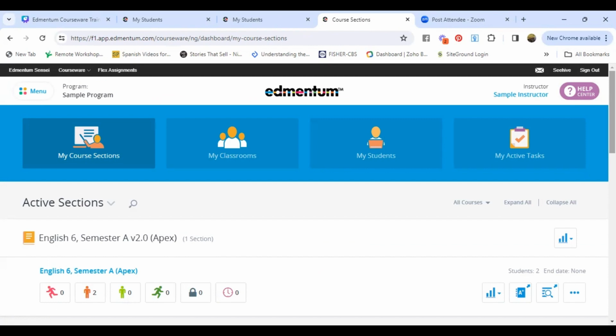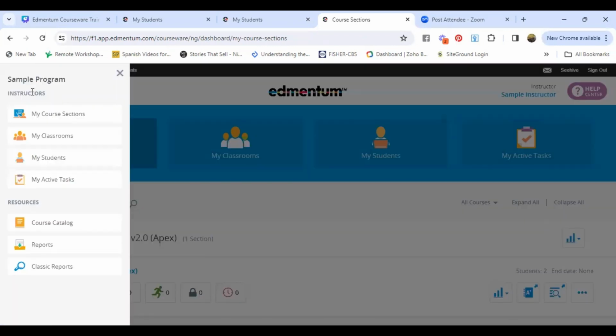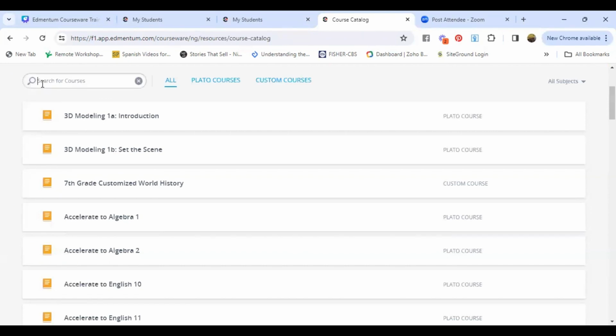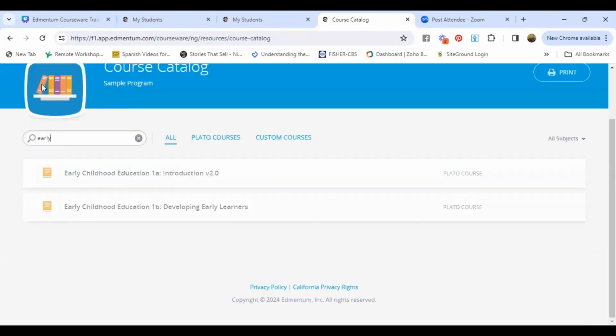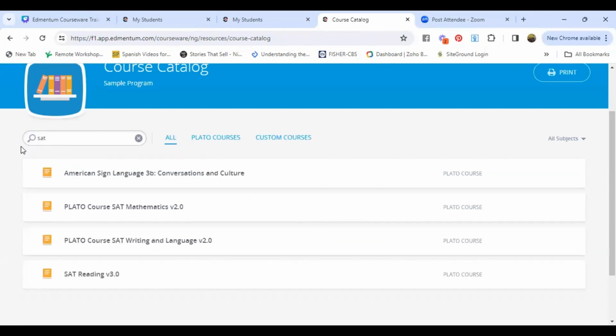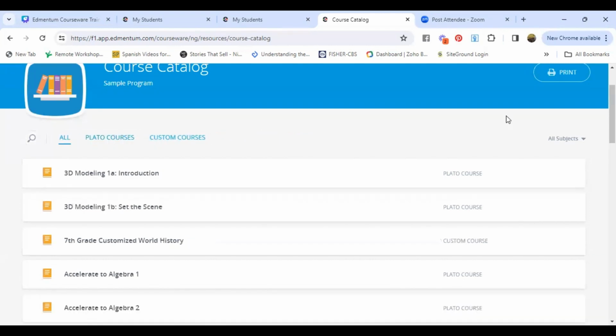It's really easy to support a student in Edmentum courseware. There are a lot of resources in the Help Center. If you click on this menu, one of the things I want to show is the Course Catalog. If your student is interested in early childhood, you'll be able to find that there's an early childhood class. Say you have a student who's preparing for the SATs, that's available. There's sign language. There are so many courses inside the course catalog.